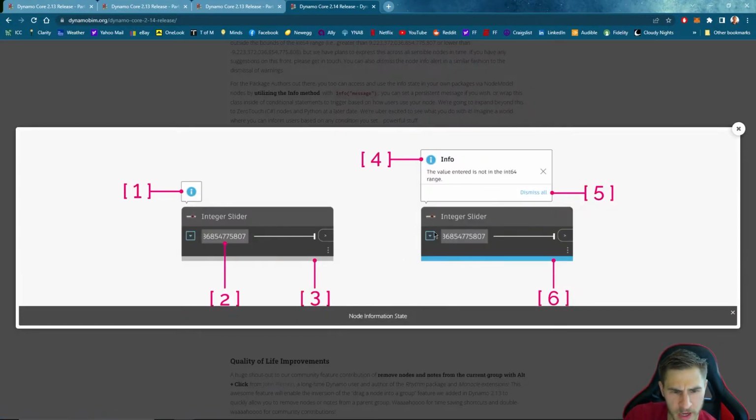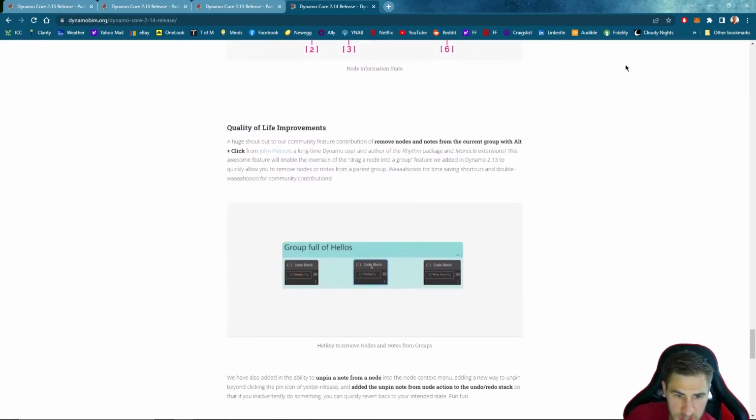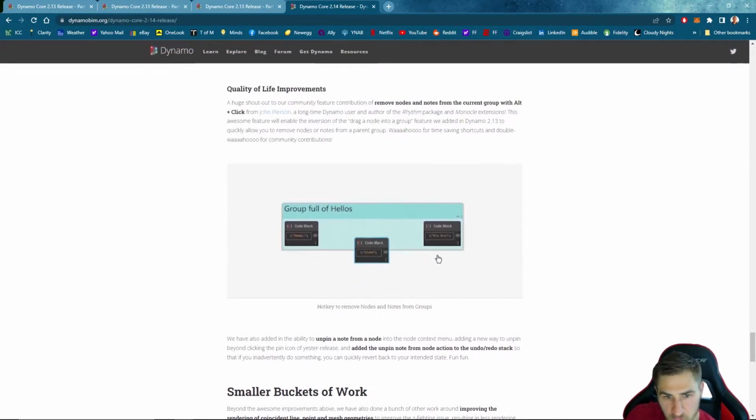And then node information state. Again, we've got the info, which is great. We can dismiss that there, really nice. That blue bar, which is really cool. Good to see that.